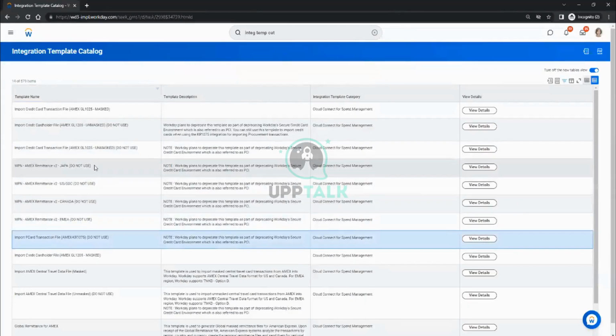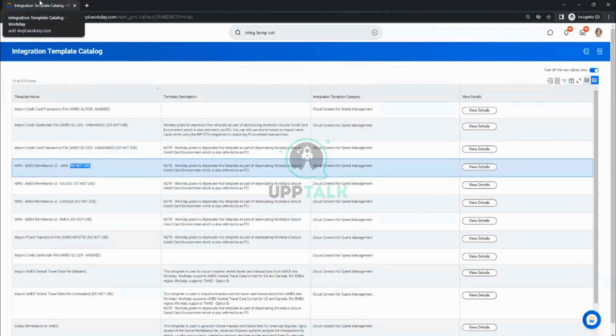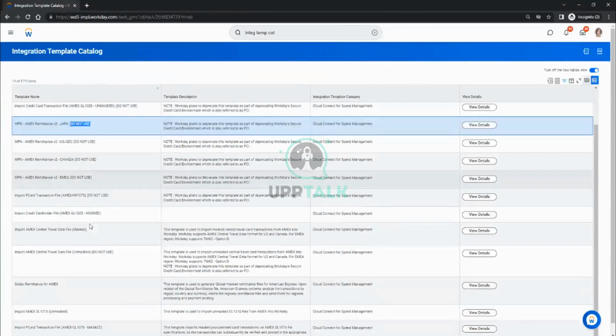Now, if you see, for some connectors, at the end it's written "do not use." That means don't use them, because Workday has a plan to deprecate them. You are seeing them right now, but probably in the coming releases they might be out. Workday gives you at least 2, 3 releases to migrate to another one which is available.